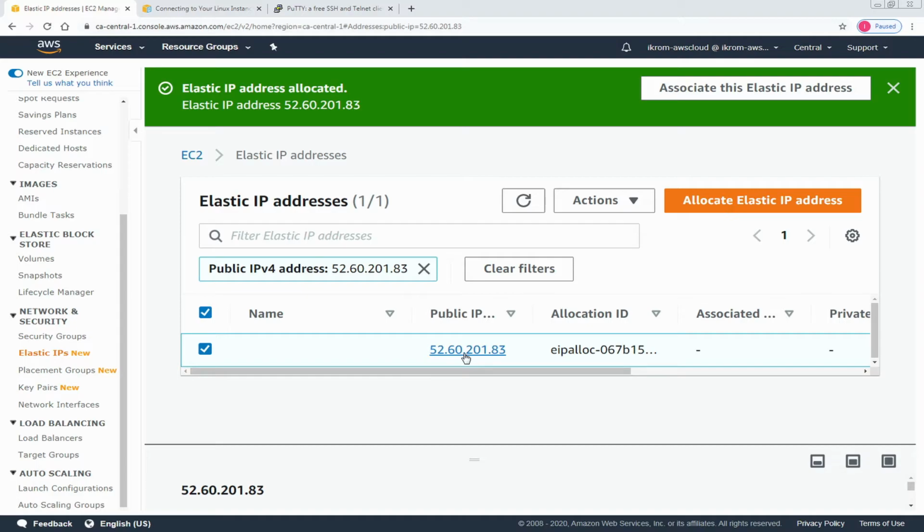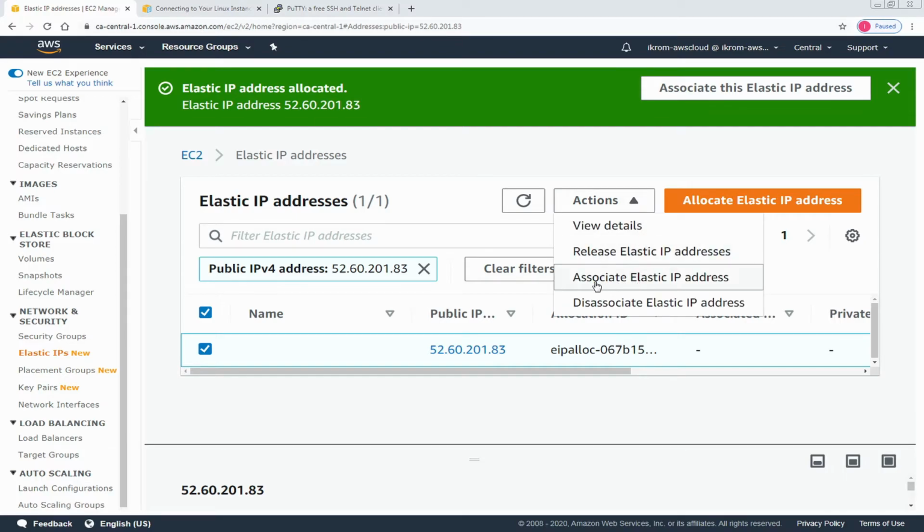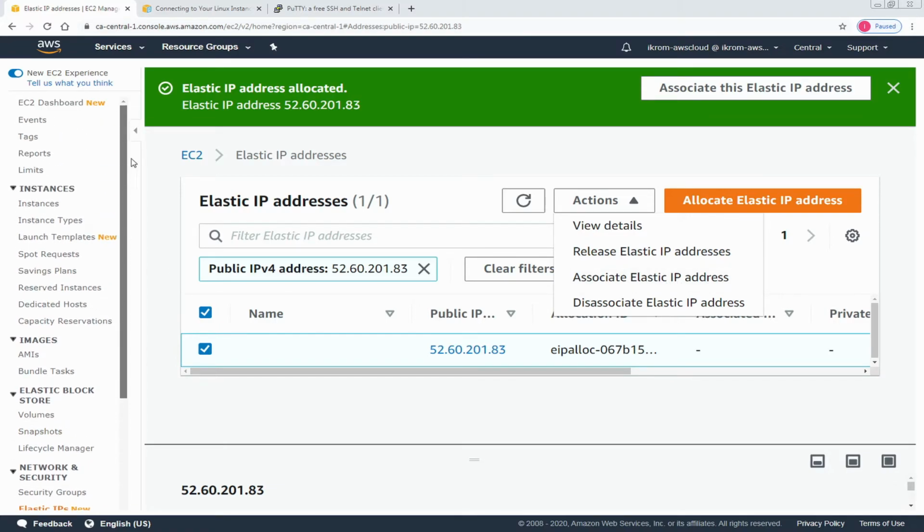All right. But here, what is important? If you don't use this Elastic IP address, I mean, if you don't associate this IP address with a running instance, it will incur costs. Let me explain this one. So now we have an IP address. Now we need to associate this one with Amazon EC2. For that, we need to go to Actions, and then click Associate Elastic IP address. So basically what it means is it takes this IP address and attaches it to the Amazon EC2.